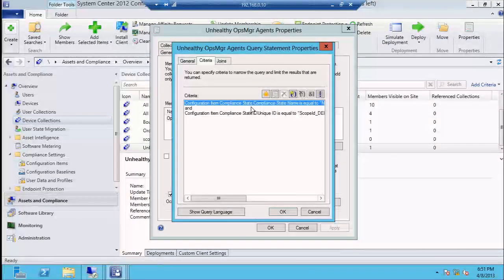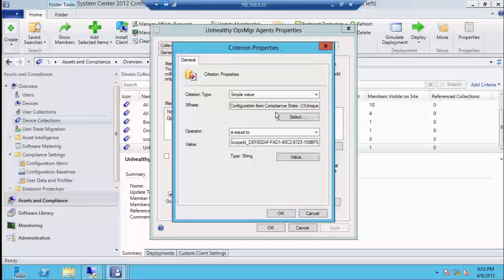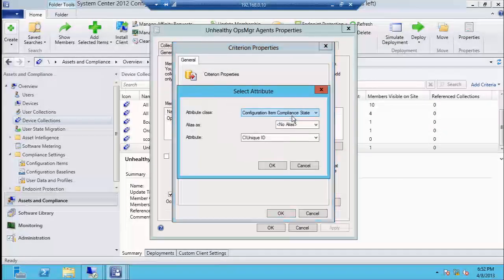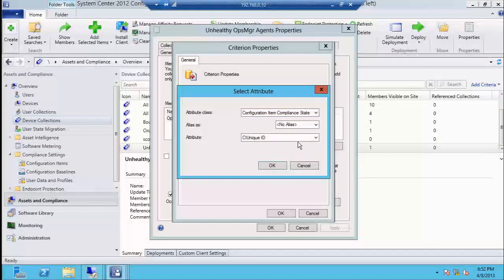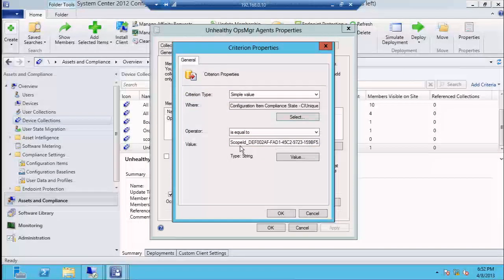So if I go look at this, we'll start with this one. You'll see that the first rule is just simply picking out, I'll show it to you this way. From my drop-down list, I have the configuration item compliance state, and I've got it set to CI unique ID is equal to this thing. So this thing is the long GUID of my baseline, right?